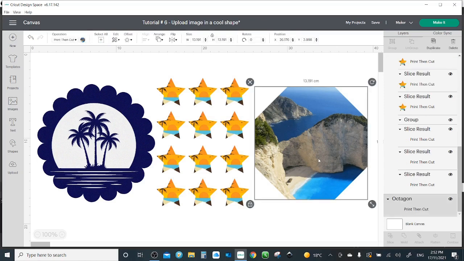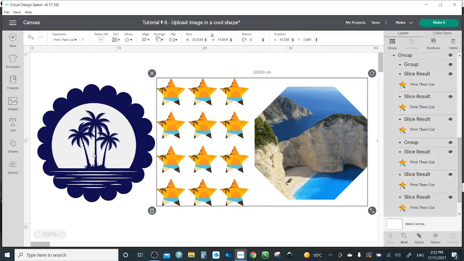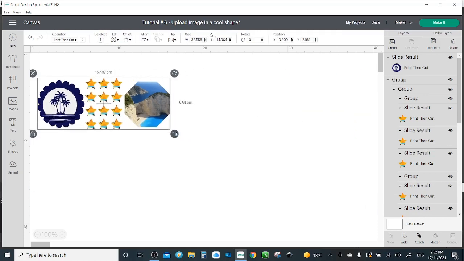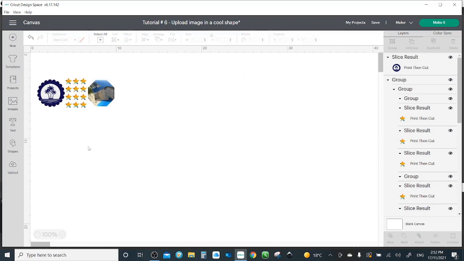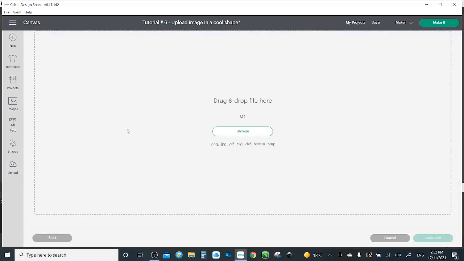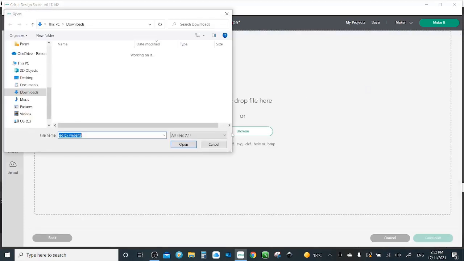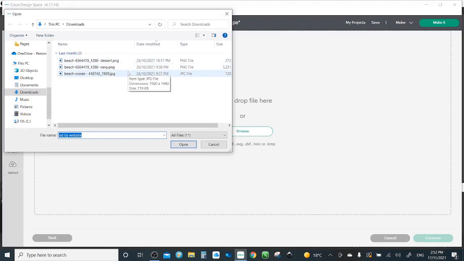I'm going to minimize my screen and put them all aside, and then we will start with the nice octagon one. The first way we are going to do it is to upload an image in octagon shape. Number one, we click upload, then upload image, and then browse. I put three nice beach images in my downloads. I downloaded them from the internet, and I will also add the link in the description of the tutorial where I got them from. I will start with this one.